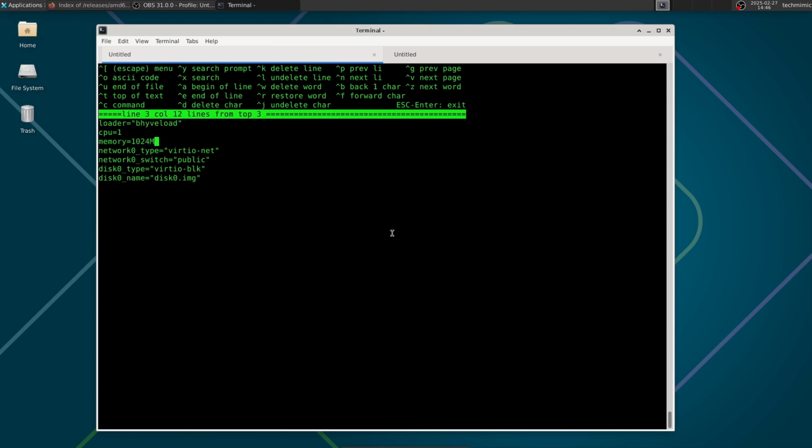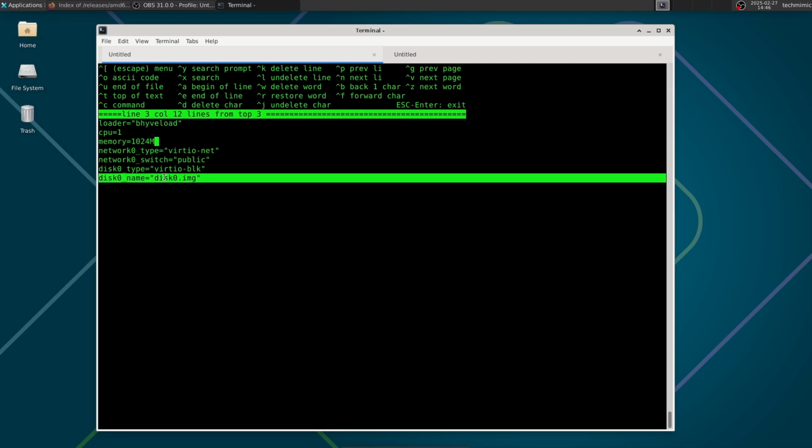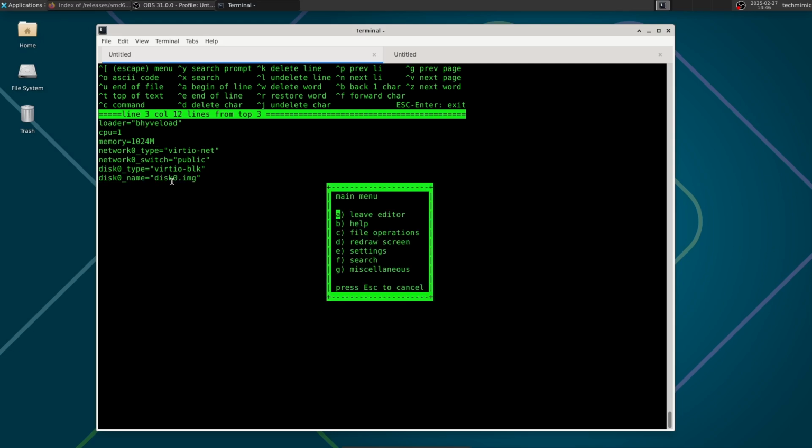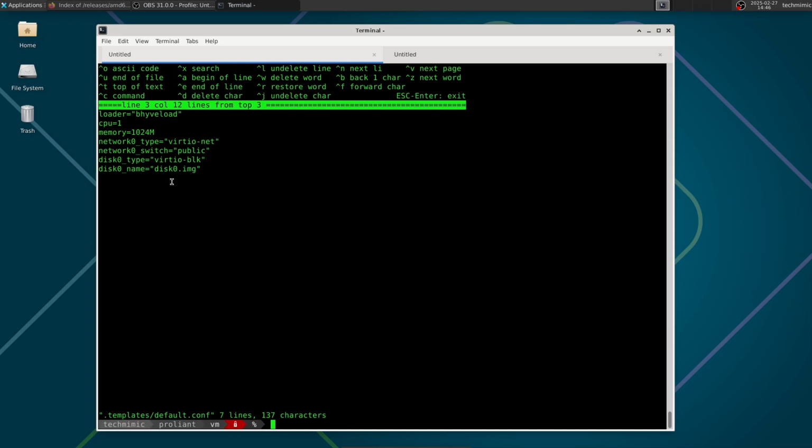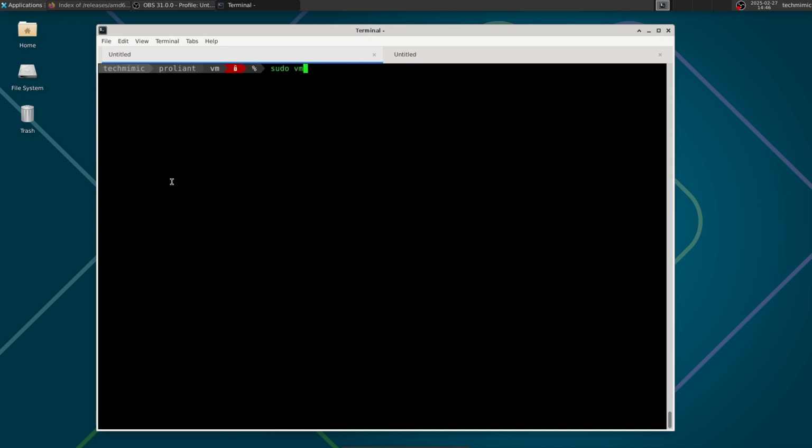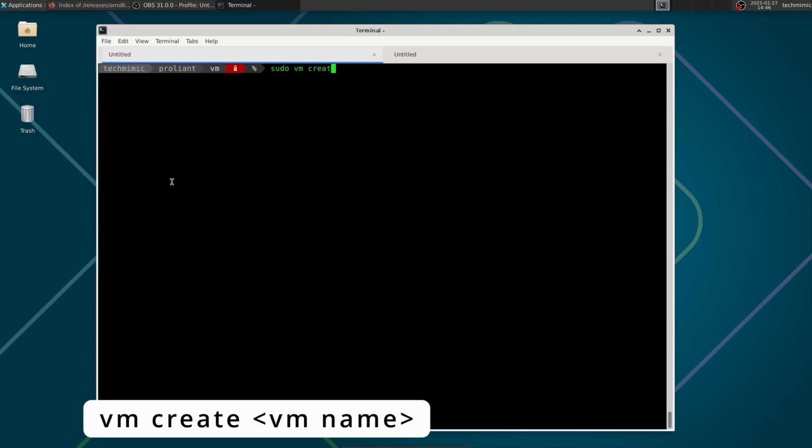And I'm sure you have noticed that the template also contains the disk configuration. Create the VM again. By not specifying a template or anything else, it will use the default.conf template with the new configuration.